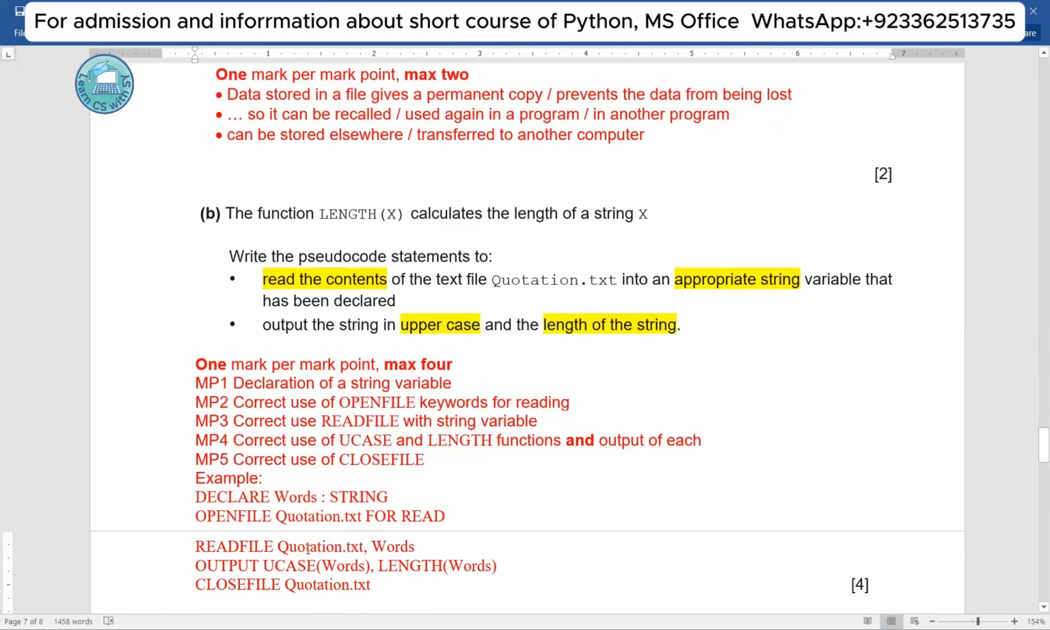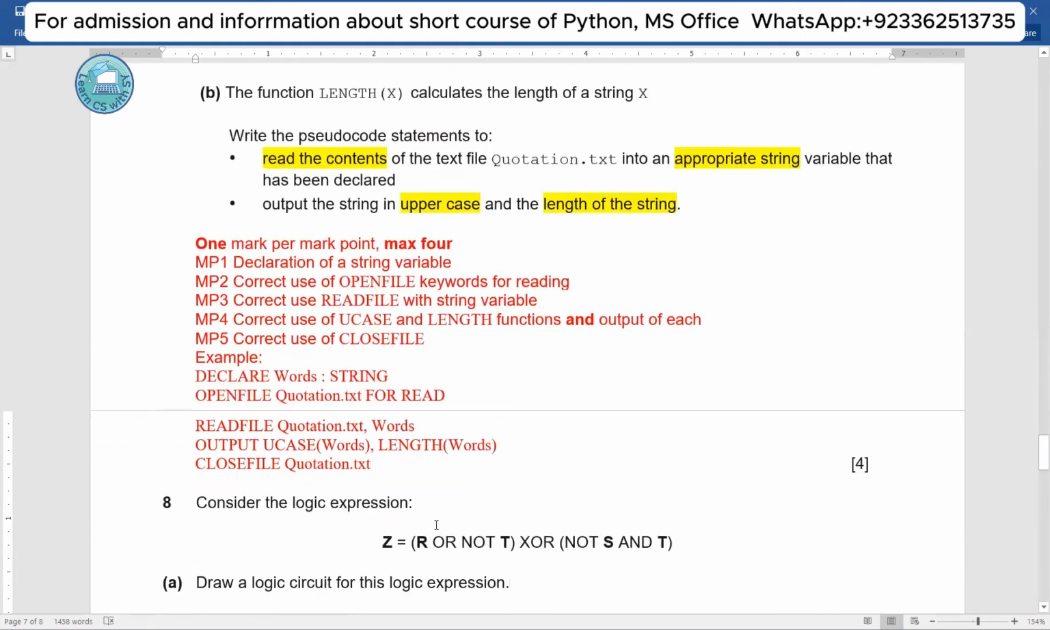Read file, quotation.txt, comma words. So the data will be read from your file into the string words. And then we are simply using the string function ucase, output ucase of words, comma, length of words. And simply then you will close the file and you will be able to score the marks. See, it's easy. If you have learned the whole syntax, then you can do it very easily.